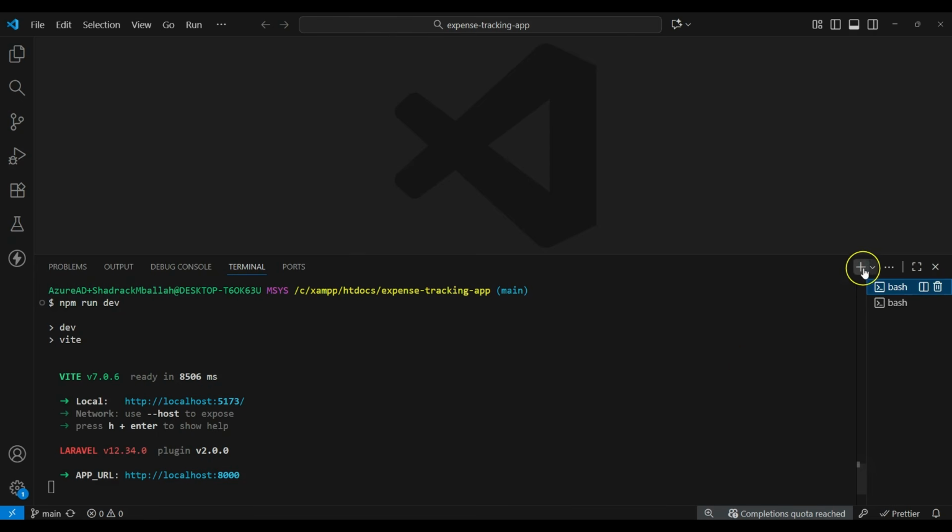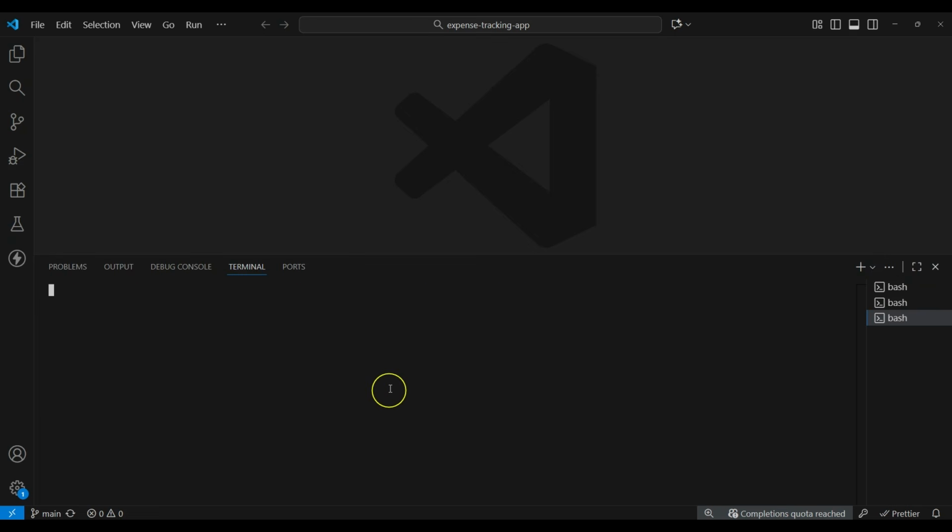Okay, after that let me create a new terminal, and from here I'm going to create a new Livewire component, which will be used to manage the categories. So here I'm going to say php artisan make:livewire, then I'll give the name of the component, which should be categories.